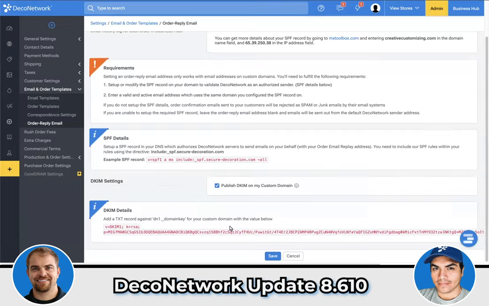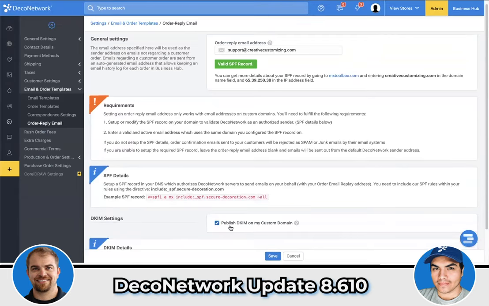Okay. So to sum it up, guys, if you want to decrease the amount of emails you send out of Deco going into your customer spam inbox, configuring the order reply email with the SPF and then the DKIM is going to really help.